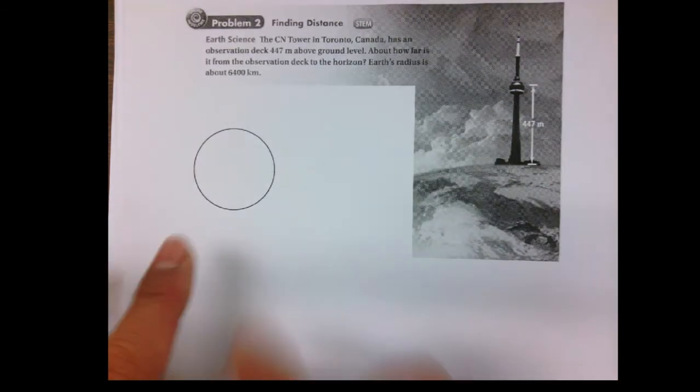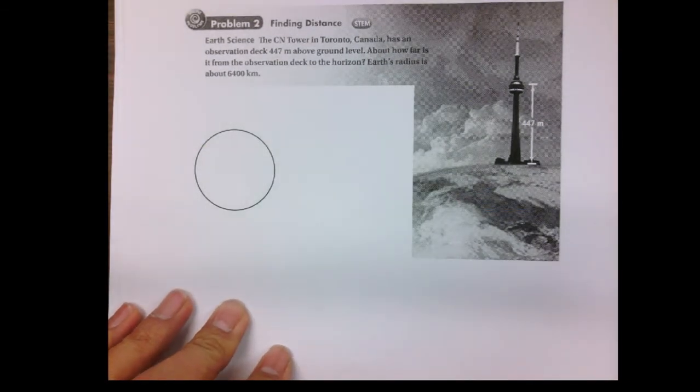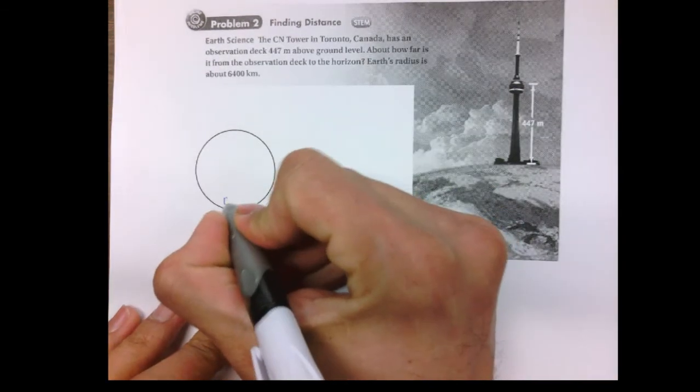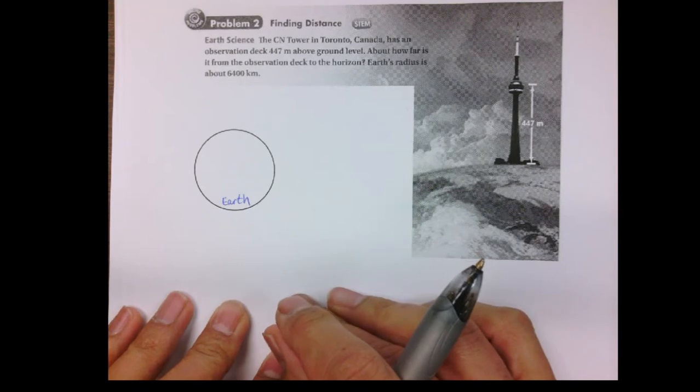So this circle here is, yep, you guessed it, the Earth. And just to kind of remind us, there you go, that's Earth.